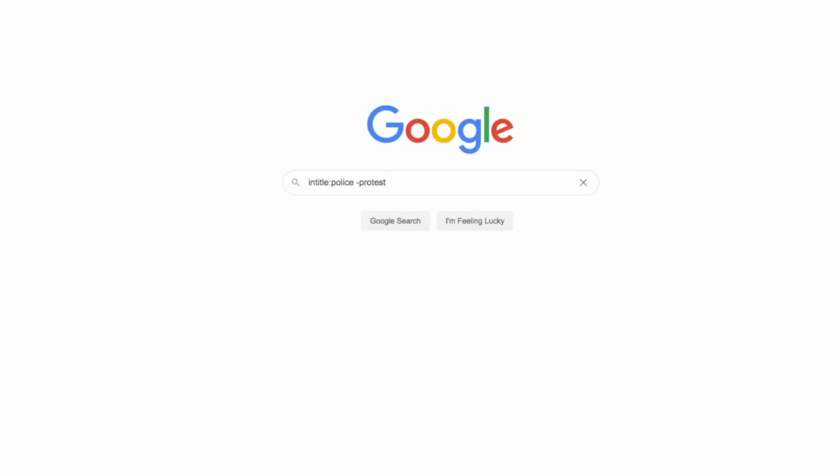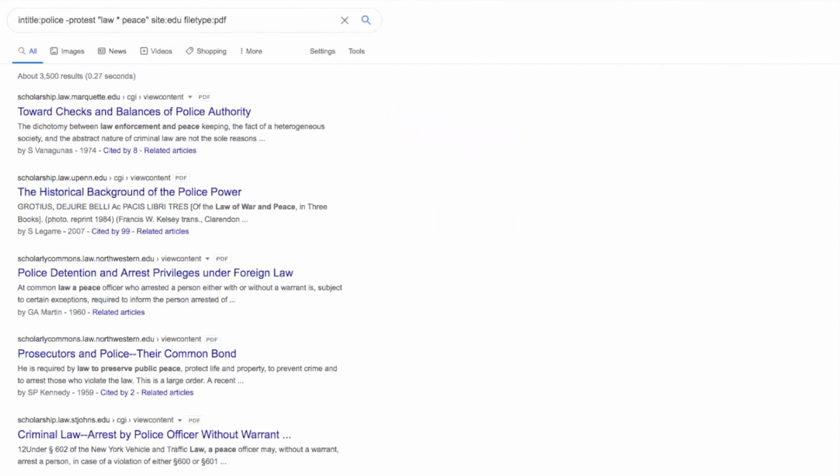Then we'll put "law * peace" in quotation marks. So we want Google to insert a word between law and peace. Site:edu, so we want it from an educational institution. Filetype, let's go with PDF because it's the most popular file type. Let's see how many results we get. We get 3,500 results, which is very few for Google.